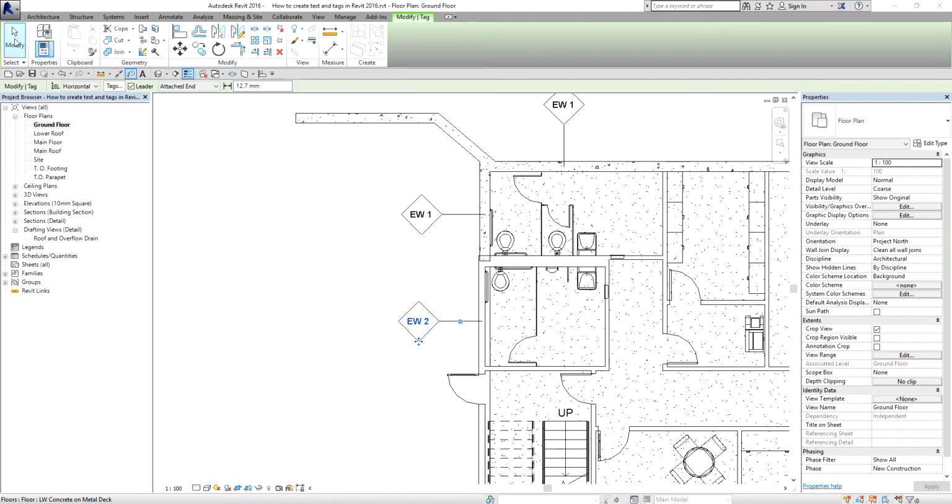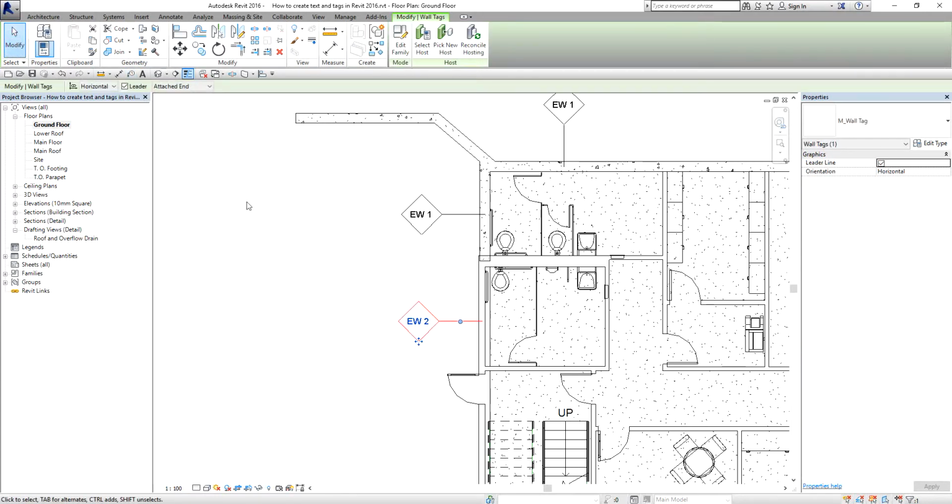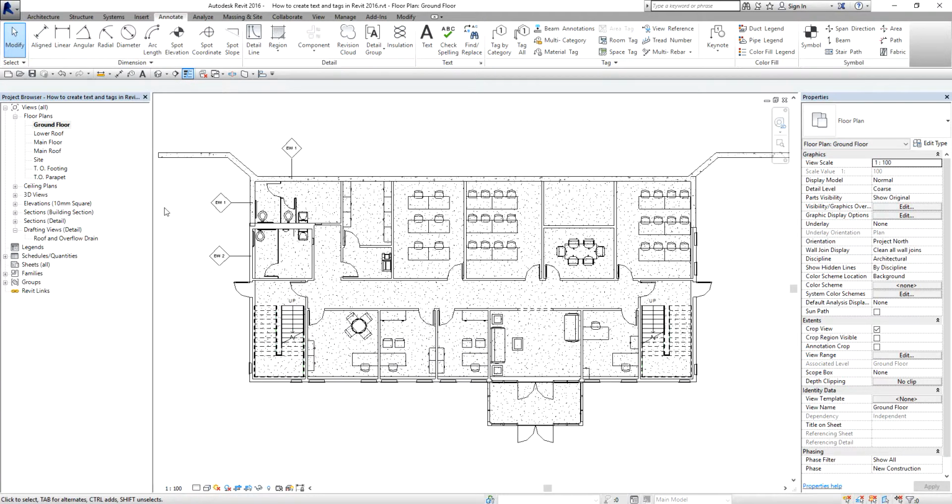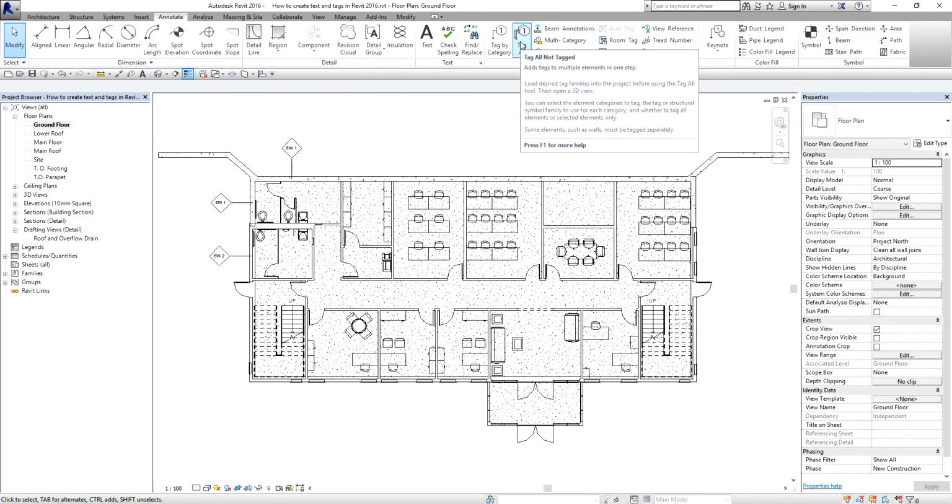Okay, next. So I'm going to select here Modify to terminate my tag. And then after that, another tool that you can use for tagging your model is Tag All. Okay, so it adds tags to multiple elements in one step. So no need for you to click one by one. So Revit will place the tags for you. So I'm going to select Tag All Not Tagged this time.